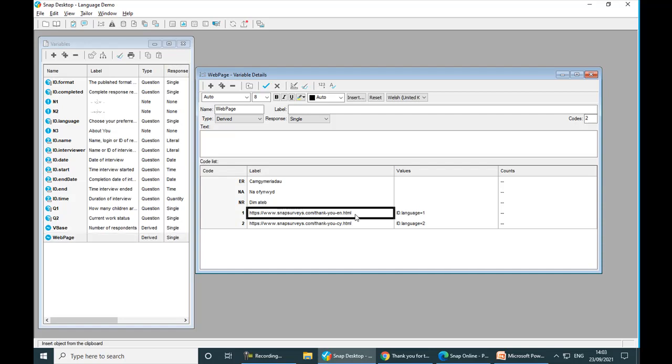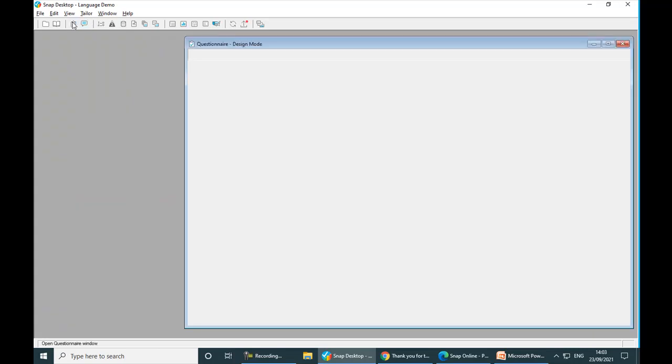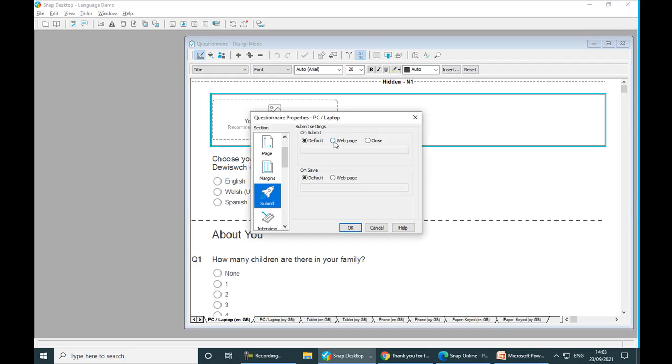Okay, so now that I've got my derived variable set up, we can then reference this derived variable in the questionnaire properties of the design window. So today I will send them off to the end result of my derived variable. Just note that you do need to put that in the extra curly brackets. Let's do a quick preview, and then we'll see how this is all pulled together.